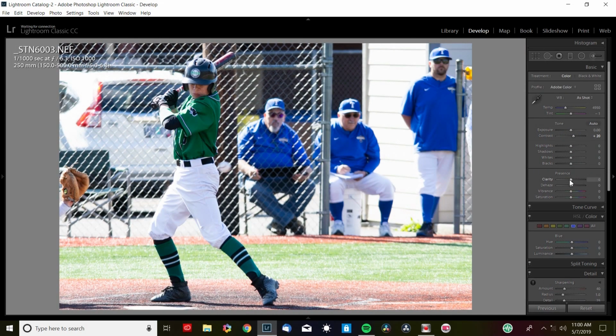Add a little contrast, a little clarity. Drop highlights just a little bit on this photo. Bring up some of the shadows. I wish I could pull that out more, but that's okay.